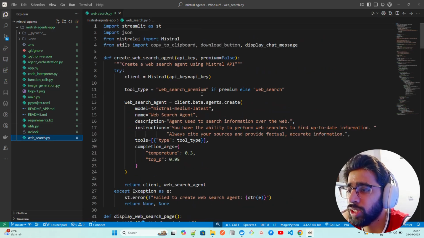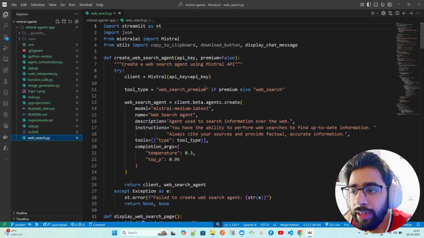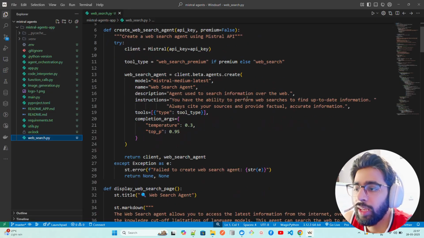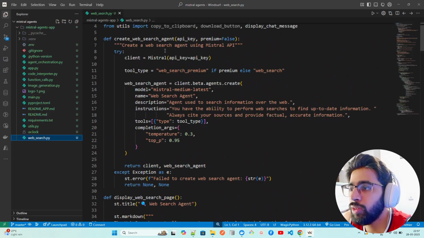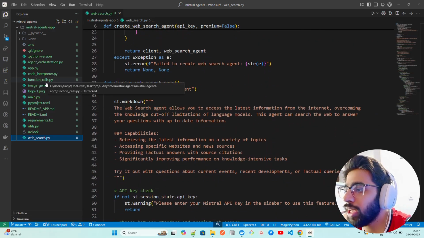Now, the same goes for web search. If you go to web search, you can see we are using tool type web search premium or web search, and these have been taken from their documentation, because I have to be careful about how the naming conventions have been defined in their API documentation, and that's how I've created it. So the same thing: we have create and then display. For everything, we have create and display, and then we have function calls.